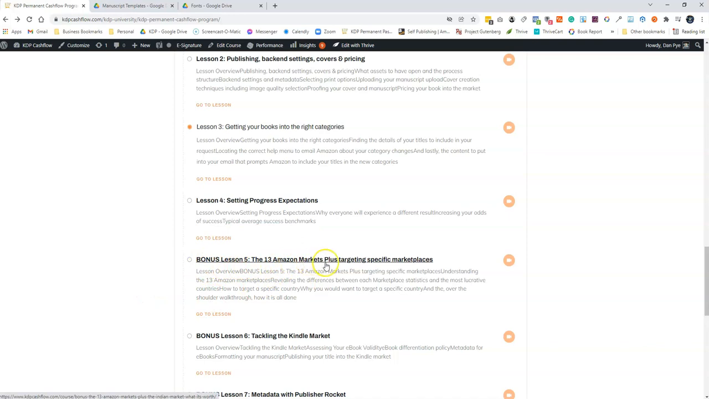So the 13 Amazon marketplaces, plus targeting specific market niches, right?